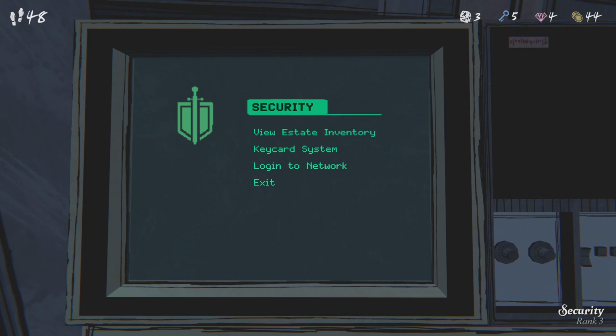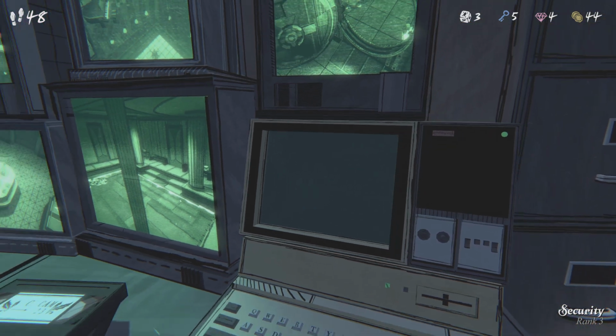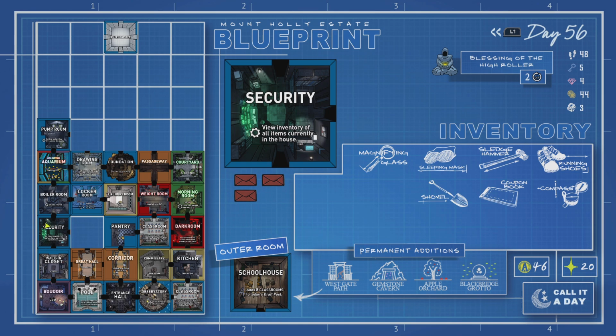Pretty scary. Okay. I feel tired. Whoa! I missed 3 gems, 6 keys, and 1 trunk. What the heck? Am I doing bad? I feel like I'm doing bad. I gotta look around more carefully.